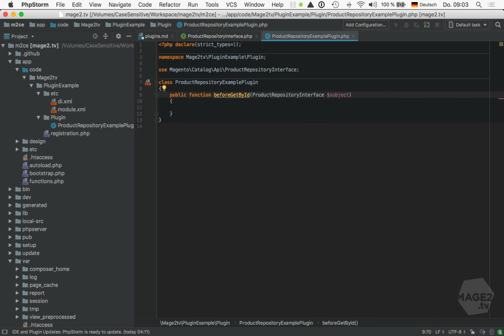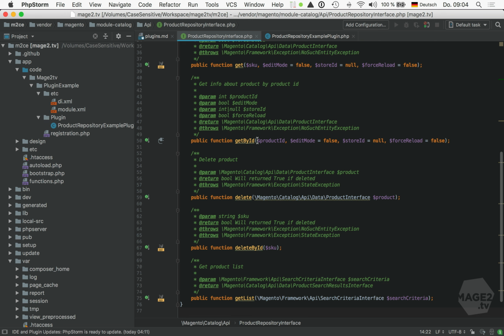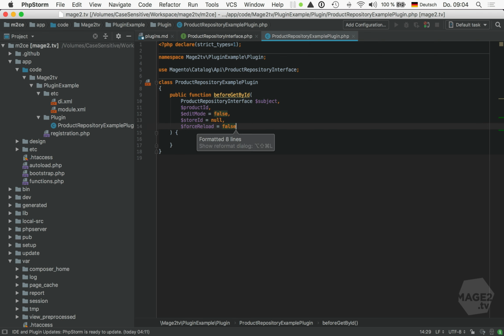After the subject, before plugins receive all the arguments of the target method. That makes sense since before plugins are mostly used to modify those arguments. That means we have to copy over the signature from the target class. So here getById receives a number of arguments, and I'll copy them over after $subject. Let me move them to its own line so it's PSR2 compliant.